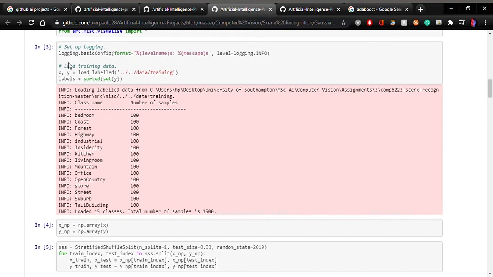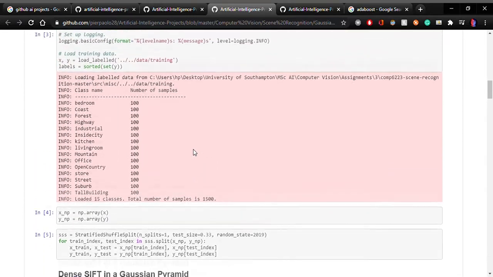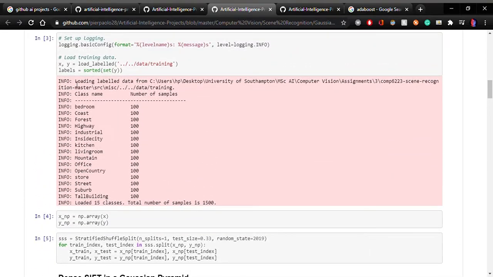so loading training data. He's creating variables here, and info, loading label data from so and so. Oh, he's in University of Southampton. How nice. I intend to study in a UK university in '21. I'm a graduate from Manipal University, India. Yeah.